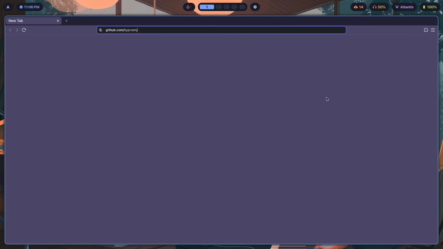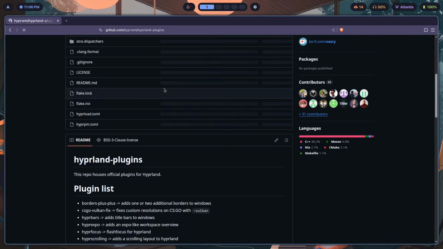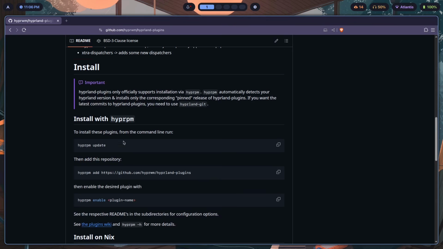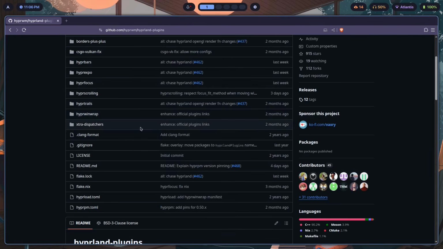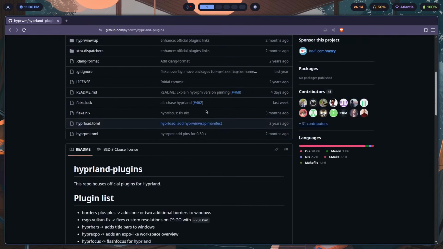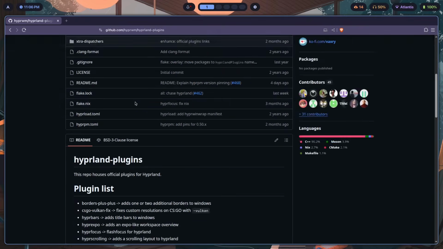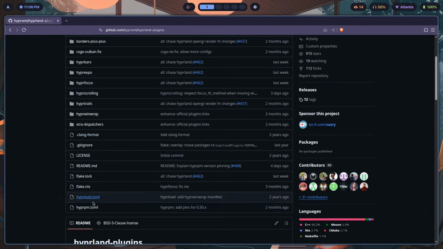So let's do that. First, it's github.com/hyprwm/hyprland-plugins. On this website, we need to scroll down and install hyprpm, which is the plugin manager. Hyprland has a plugin manager, which of course is being updated very regularly, and it allows you to install a bunch of plugins.